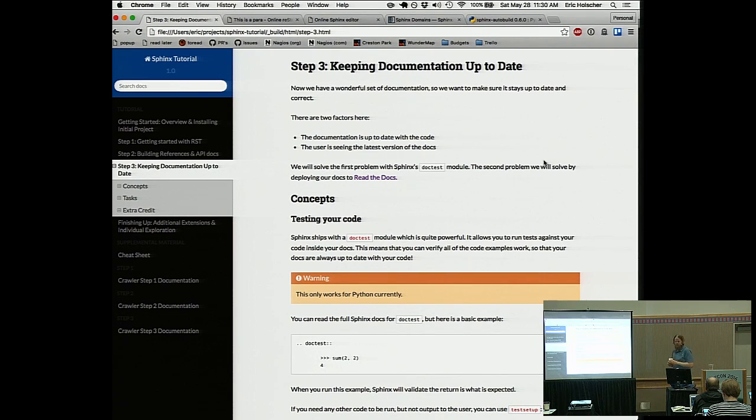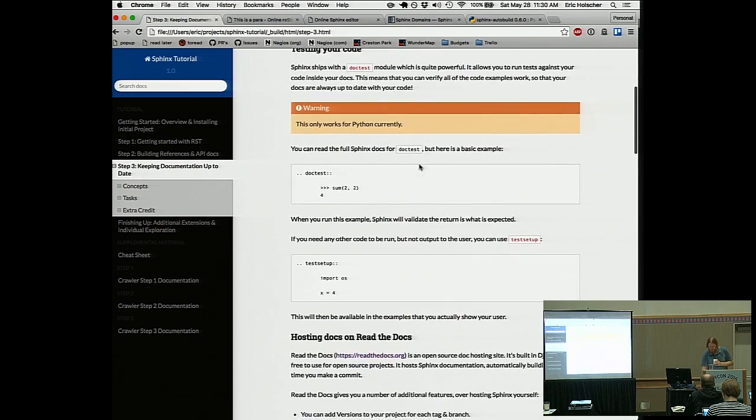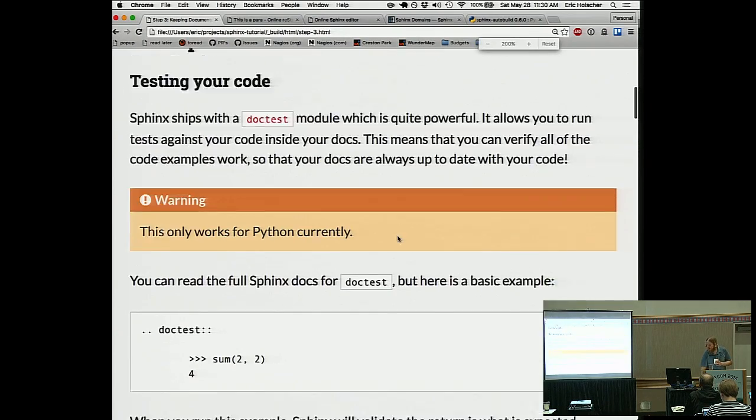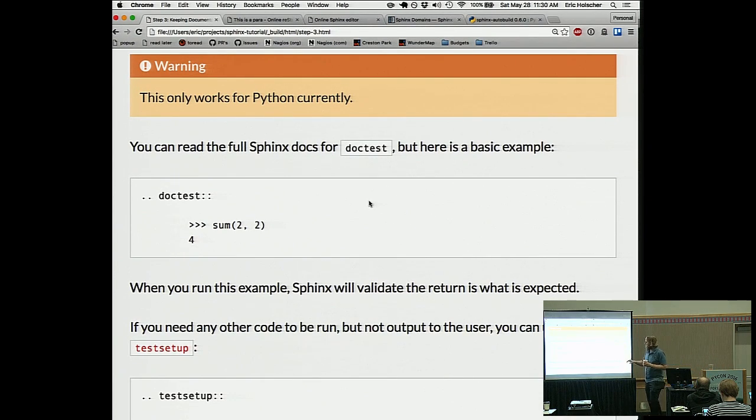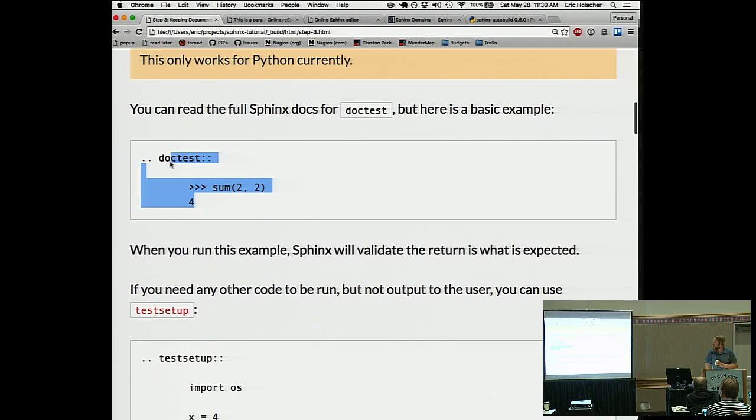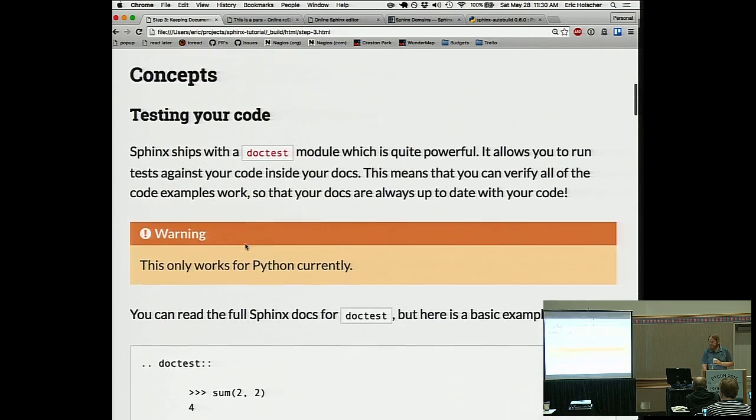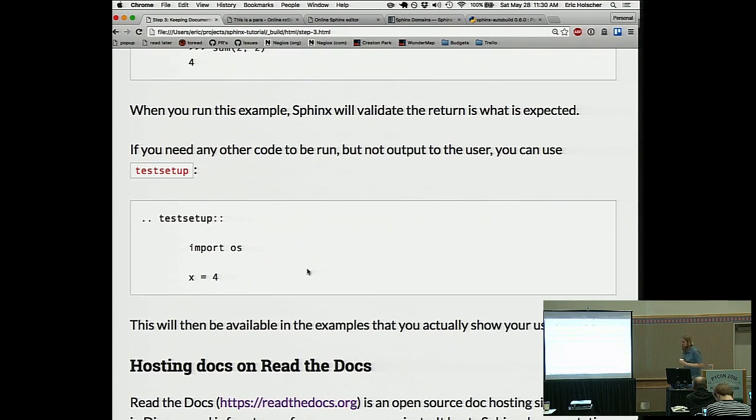So the last step is going to be testing your code examples and looking at how to keep your documentation and code in sync and up to date. Sphinx has this really cool module called DocTest, which allows you to put tests of your example code in your documentation. Python ships with DocTests, and Sphinx just ships with support for this. If you add this into your document, it will run that function sum and confirm that it outputs 4. And that will output to the user as documentation.